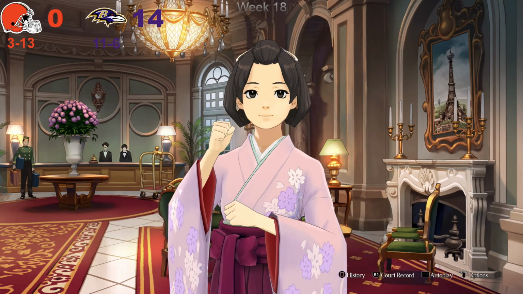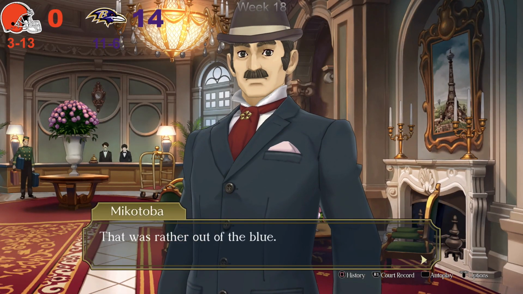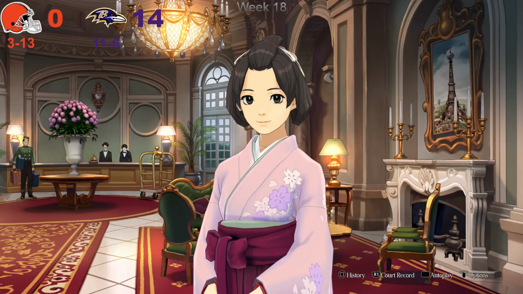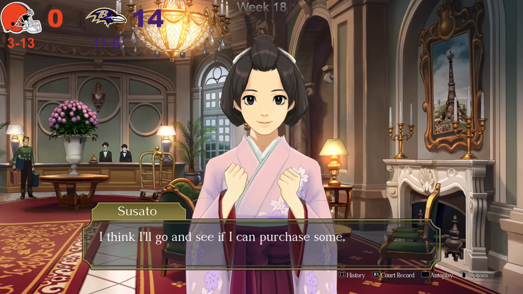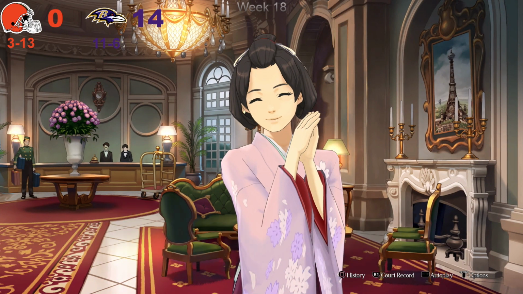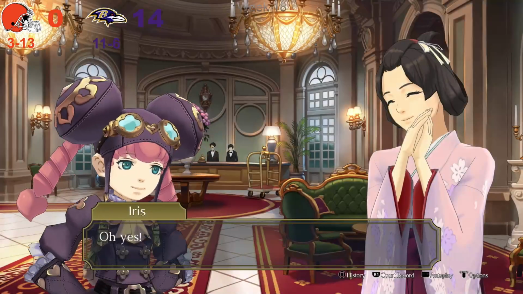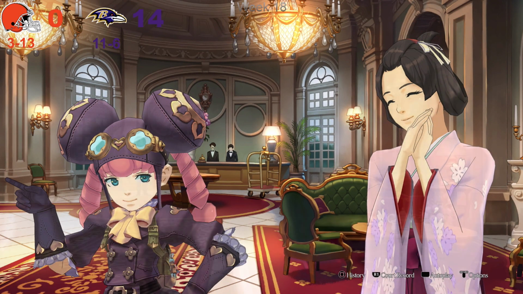I've just remembered something. Biscuits! This hotel has the most delicious looking biscuits! That was rather out of the blue. She's doing this deliberately. I think I'll go and see if I can purchase some. I wonder, would you like to come too, Iris? Yes! You just tried to leave me behind.